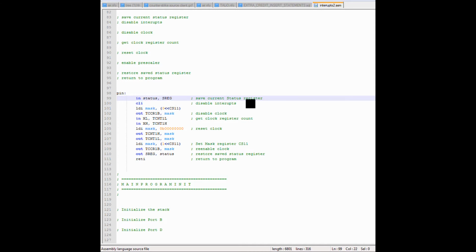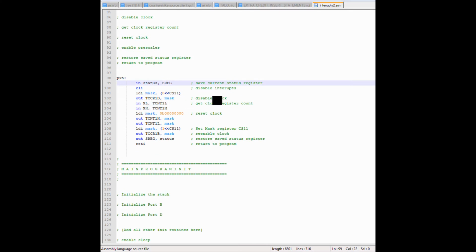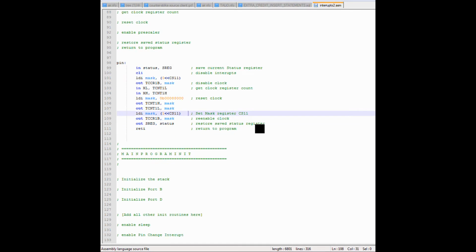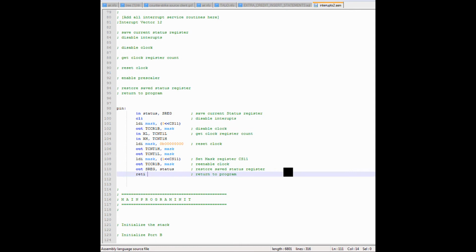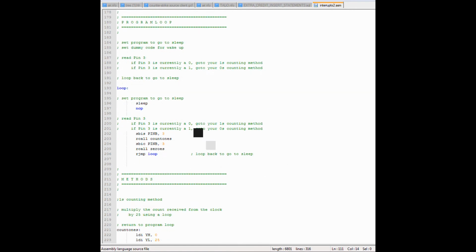So you store the status bit, you disable the external clock because you're going to grab its value and put it into X. You just dump it right into X, and then reset the clock back to 0 to start counting again. And you do that through here. Then you put the status back into the status register. And then RETI is return into the program from wherever you came from. That returns it back down here.